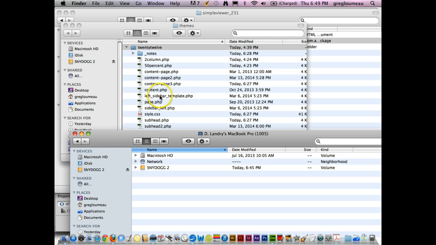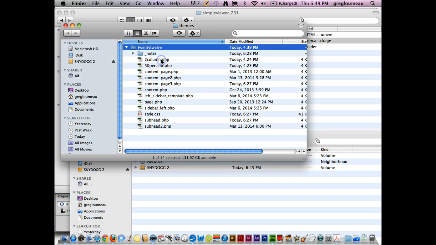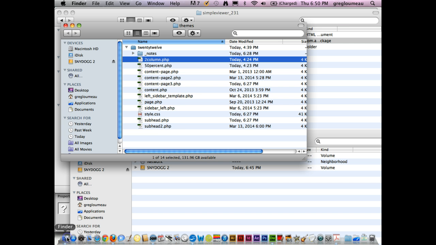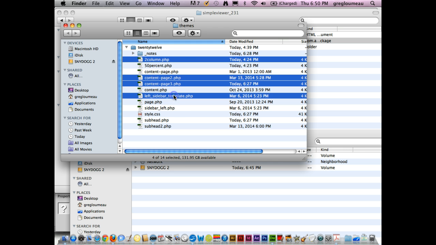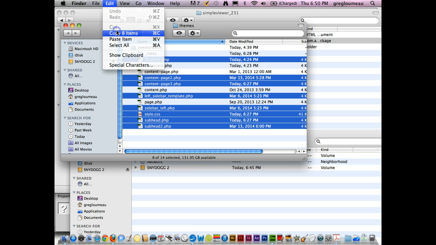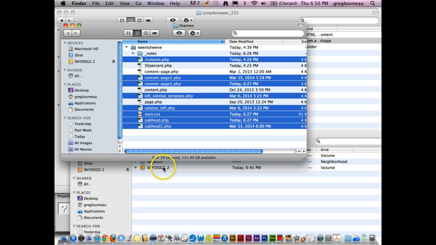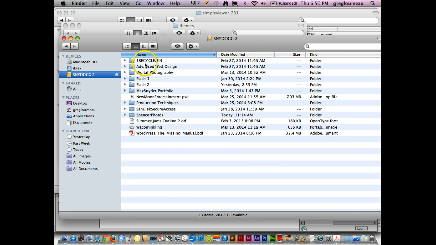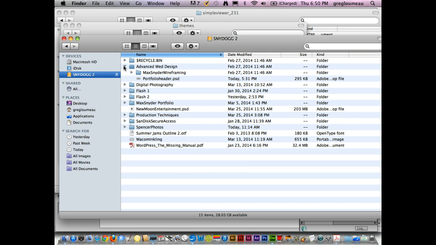Let's see. So what do we need? We need 2 column. We need page 2, page 3, no sidebar left, style, subhead and subhead 2. We're gonna copy those. Okay, we're gonna open SnaiDog. Max, where do you want these? Advanced web design? Yep, yes, please.